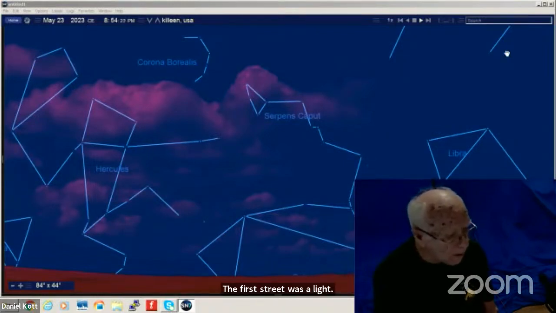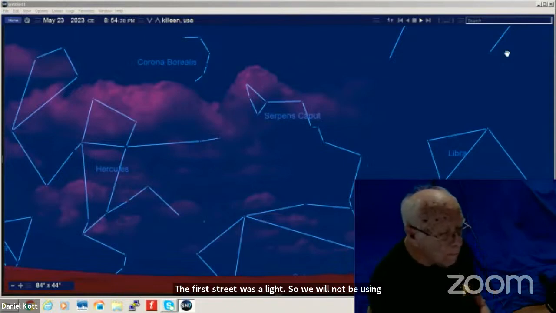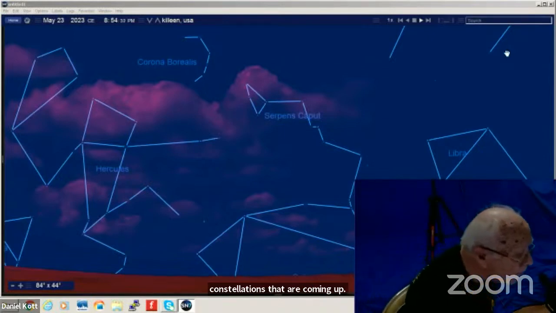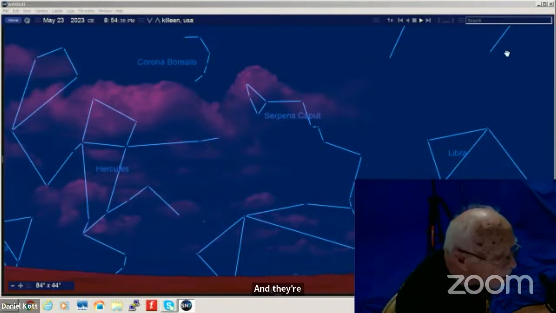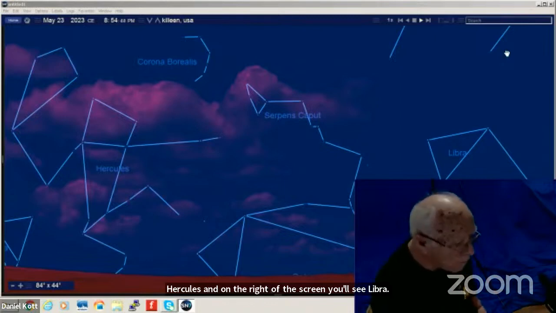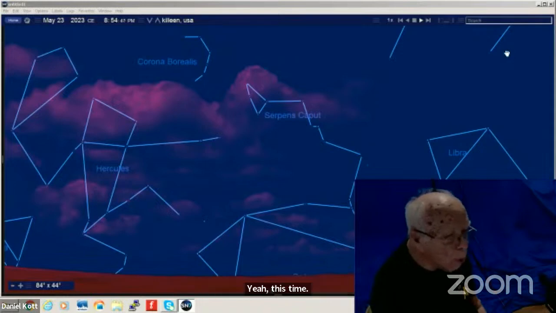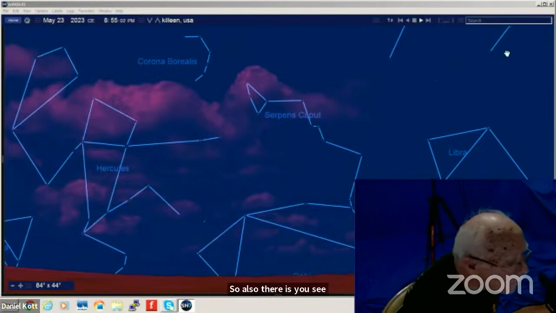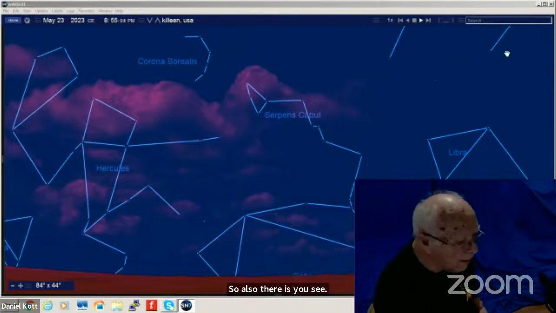We'll be looking west. But anyway, right now, these are the constellations that are coming up. They're on my left of the screen, you'll see Hercules. And on the right of the screen, you'll see Libra at this time. And this is about nautical sunset. So sunset was about 8:30 something today. So this is just a little bit past that. So also there, as you see, Vega's Caput, I guess, in the center coming up.